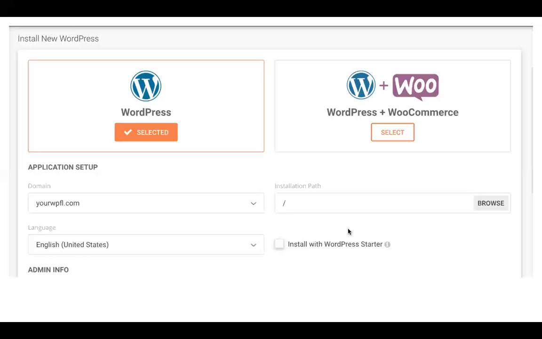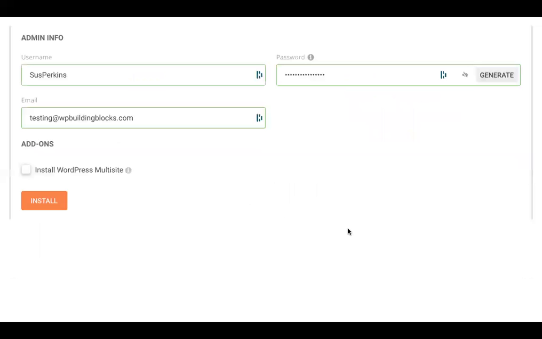And then scroll down and fill in your username that you decided on earlier, your password, and the email address. Now, notice there's another checkbox here. It says Add-ons, Install WordPress Multisite. You would use that if you wanted to install multiple versions of WordPress on the same hosting for different sites. We're not doing that today, so make sure that's unchecked also, and then click the Install button.